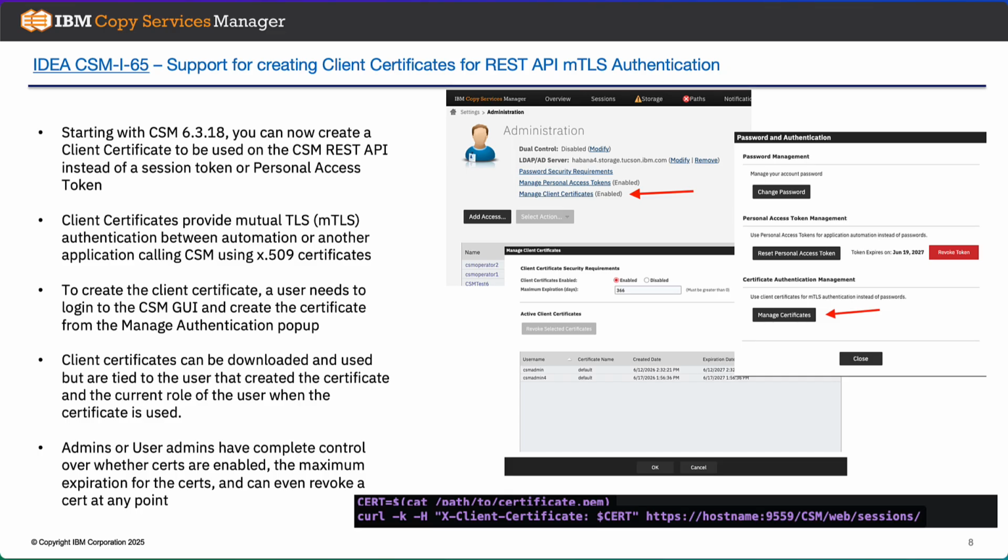Next feature, same kind of concept, but a little bit more secure. So what we added in was the ability to do that connection with a client certificate, so that we have that MTLS authentication. So mutual TLS gives you a certificate to certificate kind of authentication using X509 certificates. But it kind of works the same.